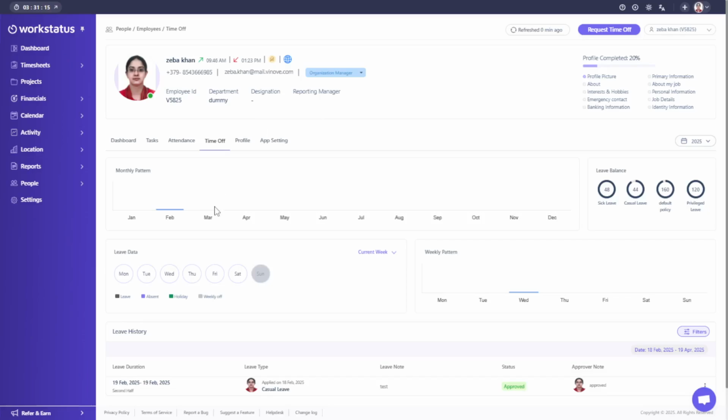For the time off, we can see the monthly pattern of the user, and you can see that under the Feb section there are 4 hours of leave applied. The user leave balances according to the leave policies are shown here. These are the number of leaves still available with the user under the specific leave policy.